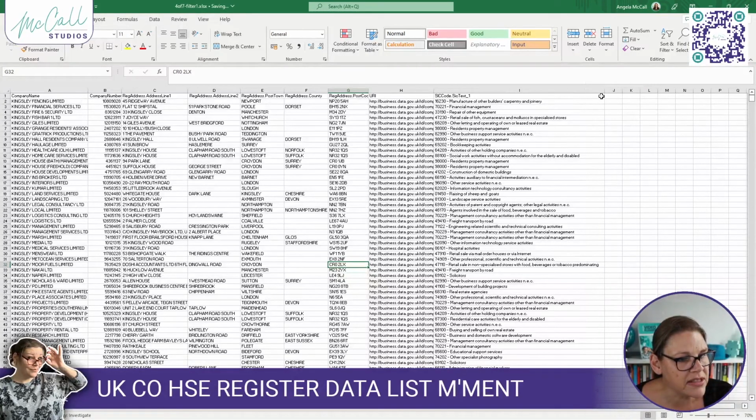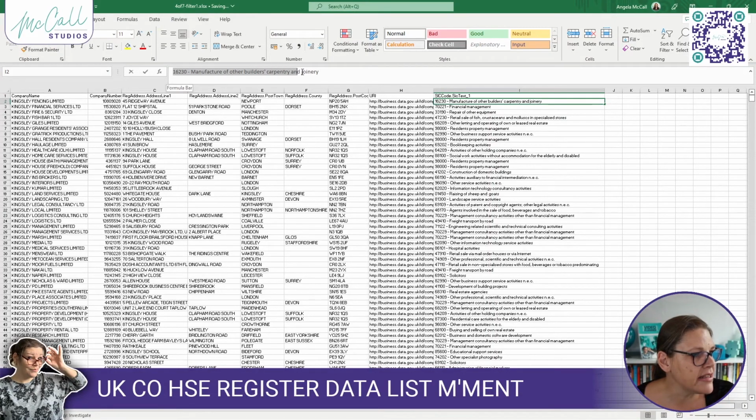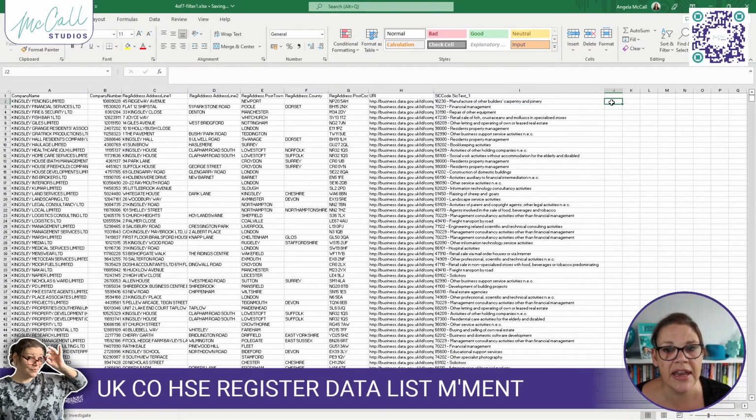Now, before we can start doing a SIC code column lookup, if you can see there in this title at the top here, this one field contains a 5-digit number, a dash, and then the name of the title of that particular genre of business, which is fine, but it's no use to us in a VLookup strategy. So the first thing we need to do is get the first 5 digits of all data in these fields.